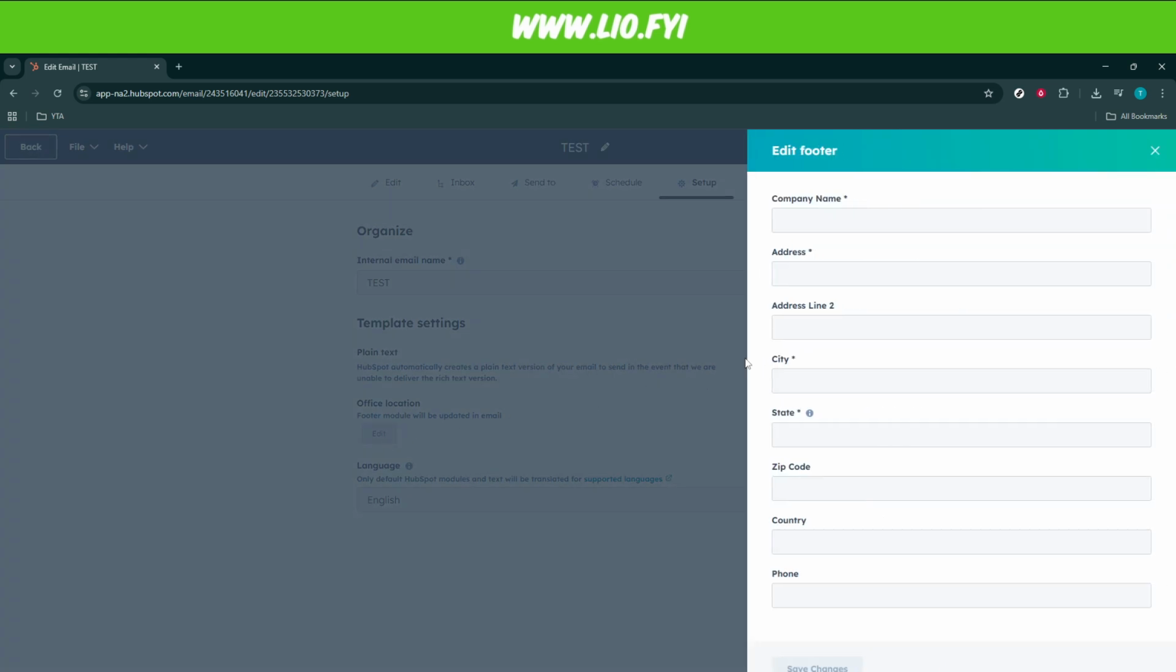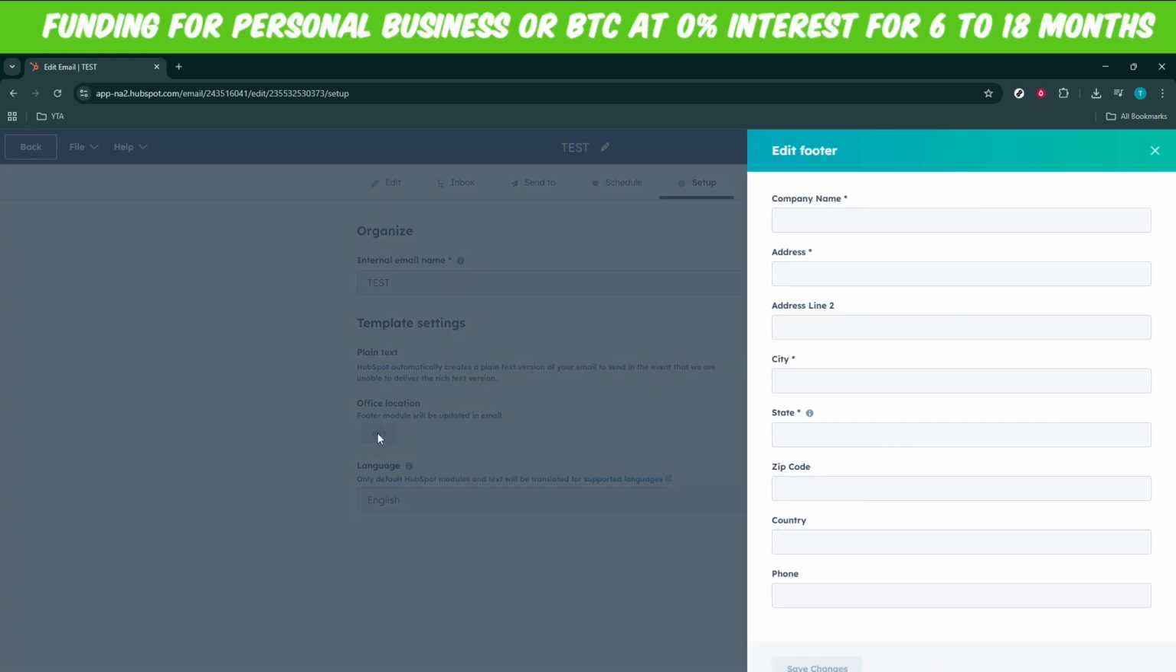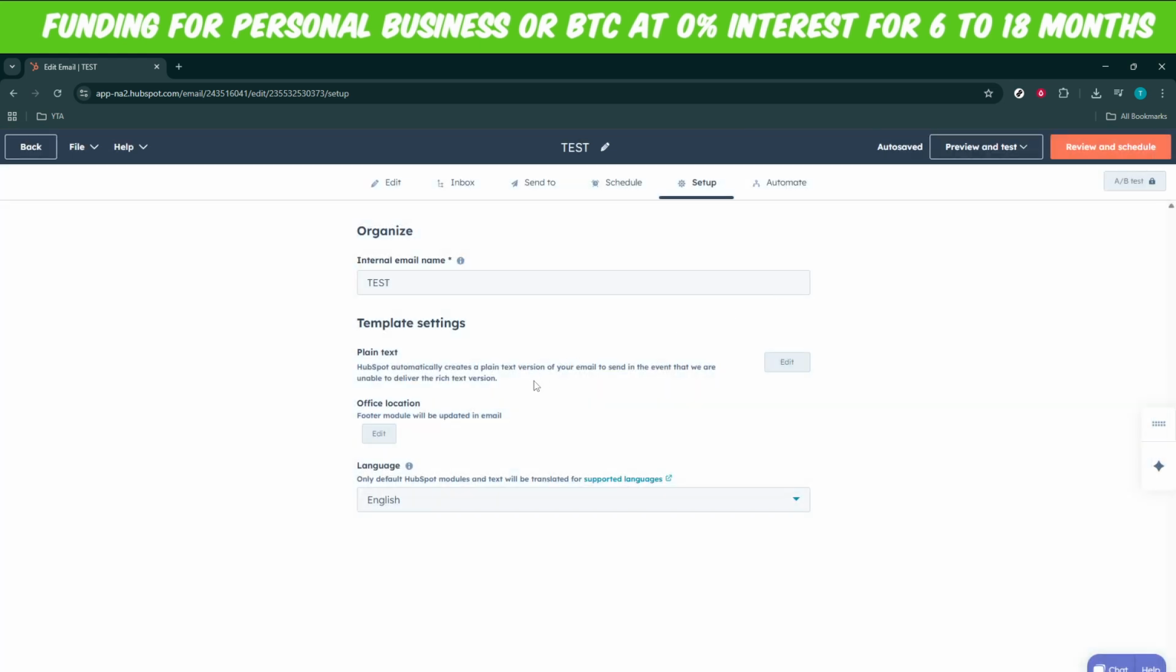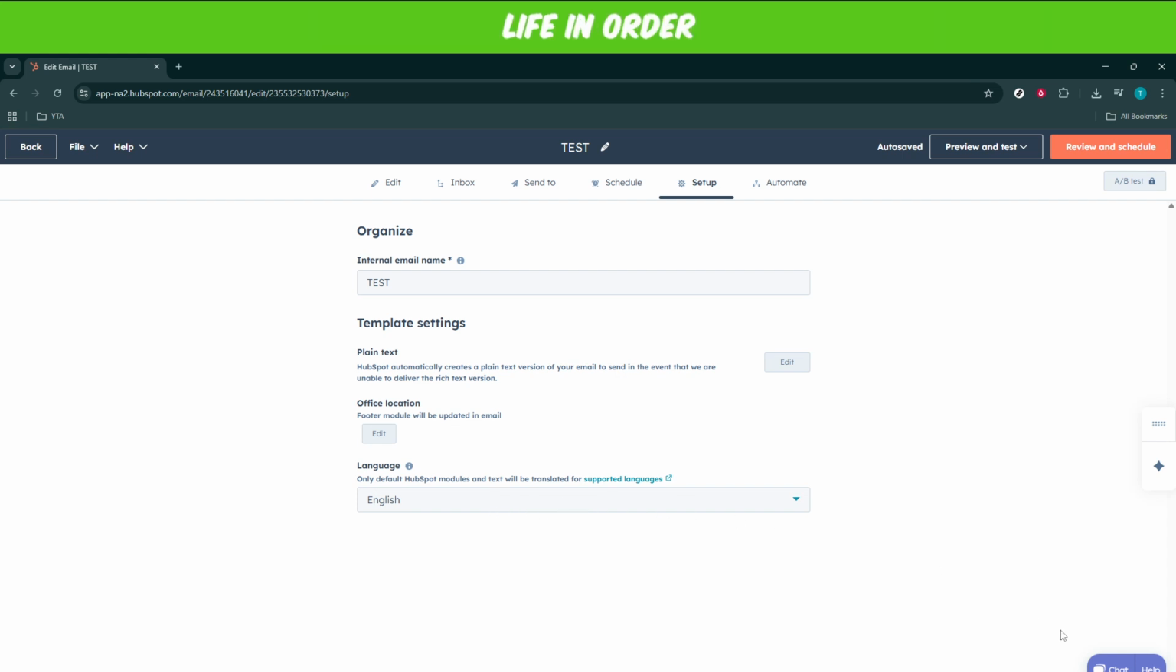And there you have it, a straightforward guide to getting started with email campaigns on HubSpot. By following these steps, you'll be well on your way to mastering the HubSpot platform and leveraging it to grow your business.